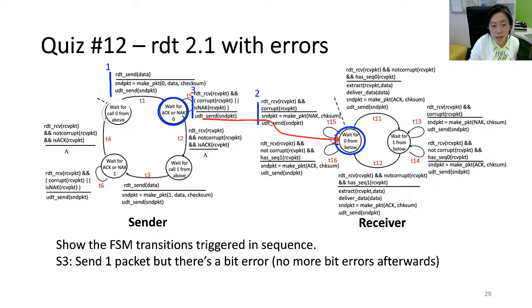Okay. And this time, yeah, no more bit errors. Therefore, it should be one of these two conditions. And it's carrying what? Sequence number 0. Therefore, it should match this triggering condition, therefore triggering T11. So the animation should go like this, right? Going to T11. And T11 there is the forced transition.